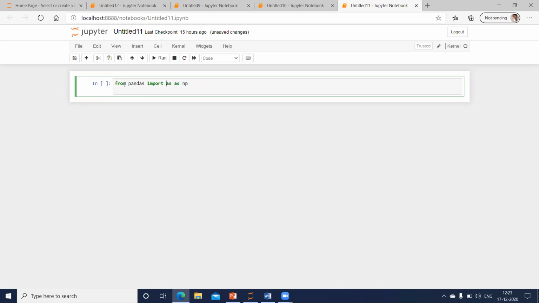So what is the function name? It is read underscore CSV. So I can also do it like this: from pandas import read_csv. It is going to import only that particular function or method or class which is available under the package pandas. If I say import pandas, then it is going to import the full package. Okay, let us use the from keyword today.